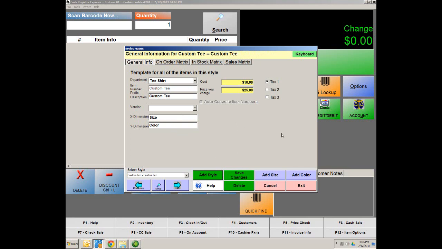If we wanted to order more of this product, we can select our vendors if we had a vendor added for this item and set that here so we can order more in the on order matrix. A little later on, I'll show you how the vendors work and how we can order more of these products.